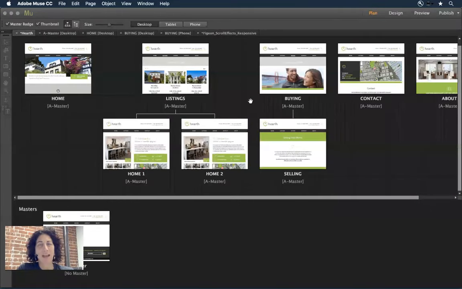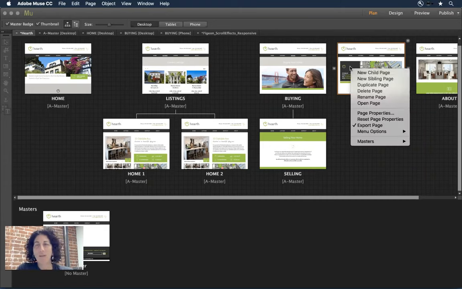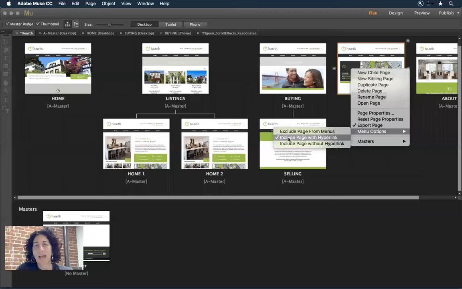So if I jump back out to my site plan and I decide that the contact page should not actually drive to my page, should drive to another page instead, what I do is click on it, and in that right mouse menu, notice I have menu options here. I can exclude the page from the menus. I'll show you that in just a second. I can include it with the hyperlink or without.